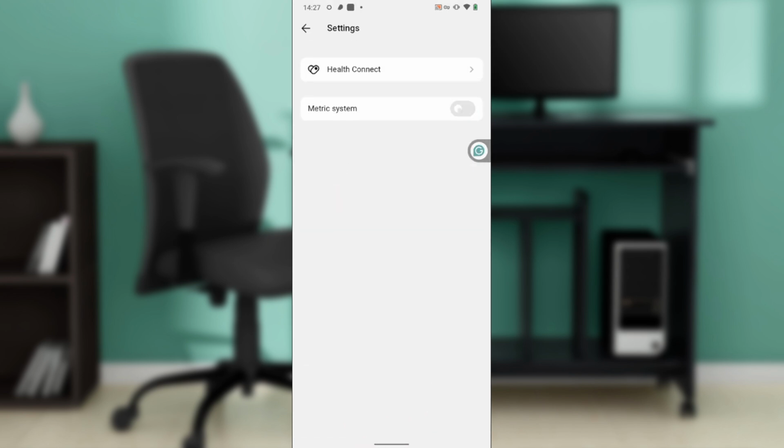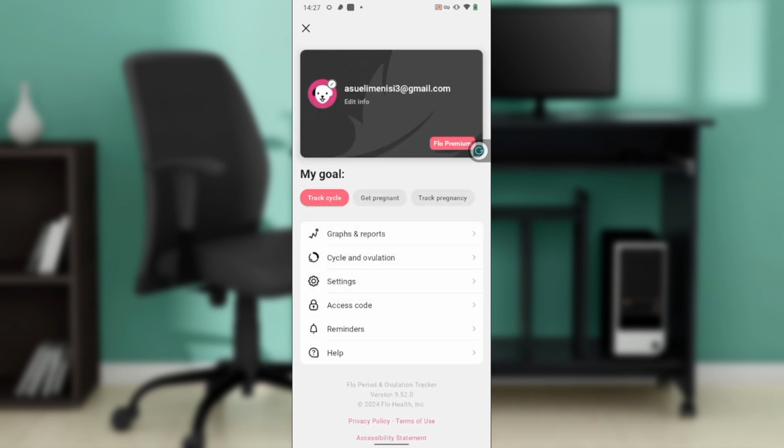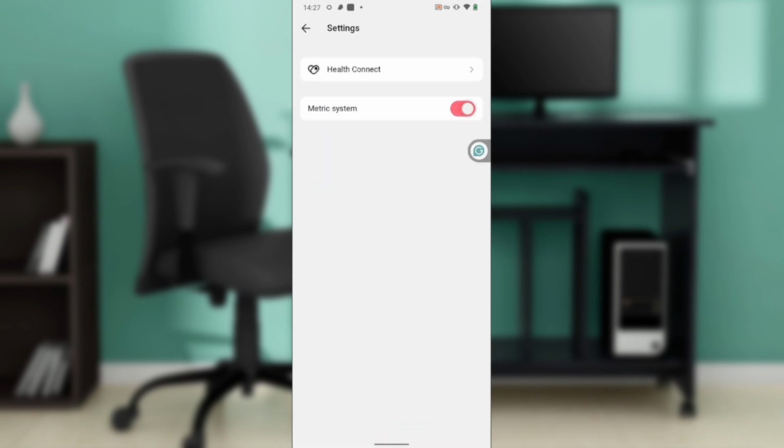But if this is disabled, then you will not be able to log more than 50 symptoms, and the entire app is going to be changed. So let's say if it is toggled off, you're going to see a different result. And if it is toggled on, you're going to see a different result. So this is pretty much how you can change the measurement system in Flow app.